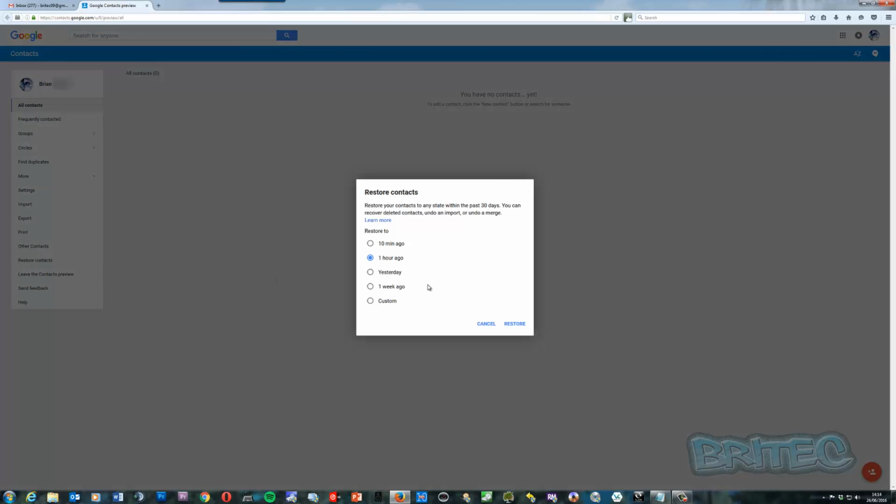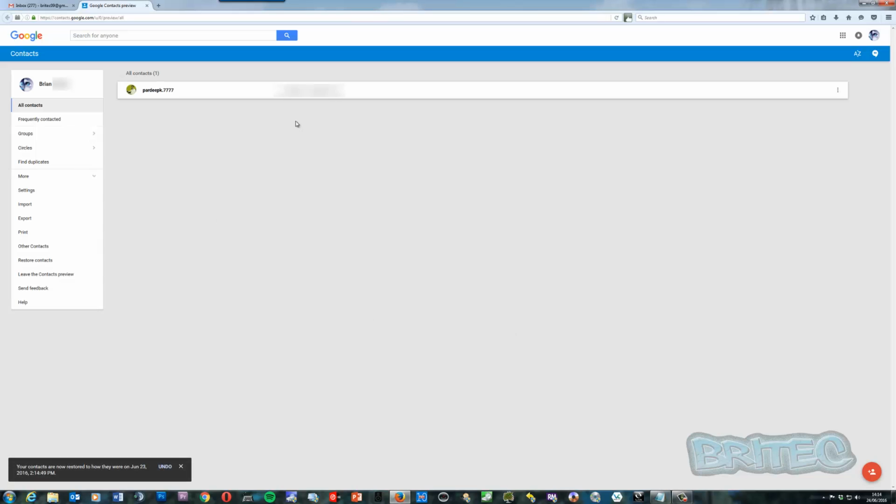Now, once you restore contacts, you can see here 10 minutes ago, 1 hour ago, yesterday, 1 week ago, and also you have the custom area, which gives you so many days ago. So for instance, if you wanted to do 1 day ago, you can click restore and boom, back it comes. It's that simple.